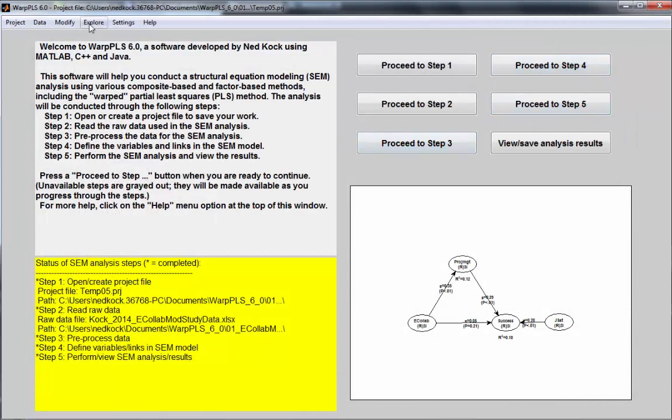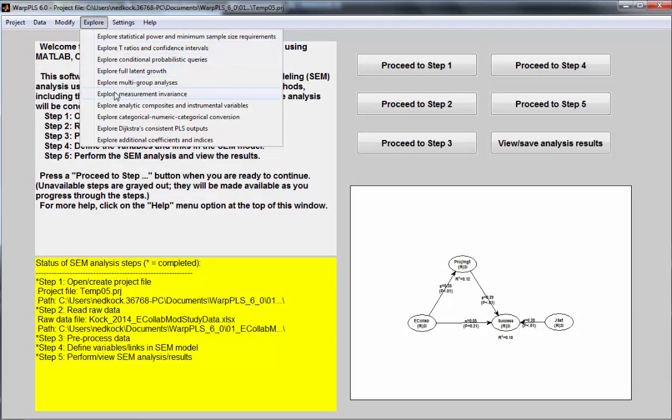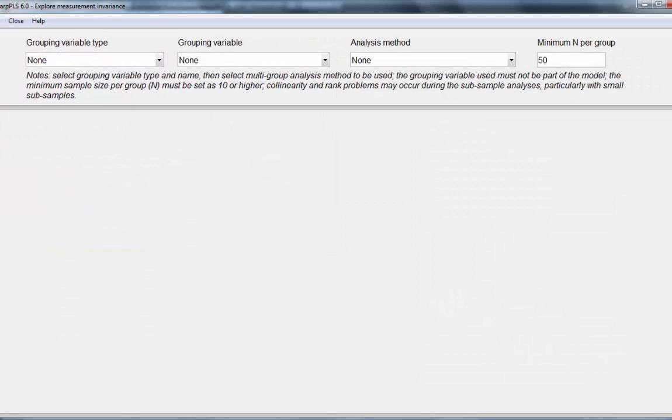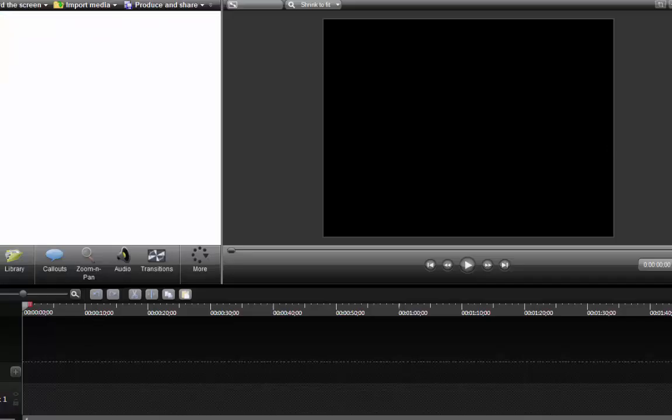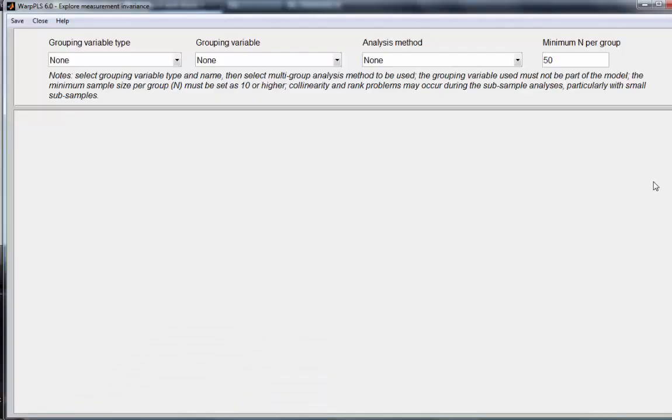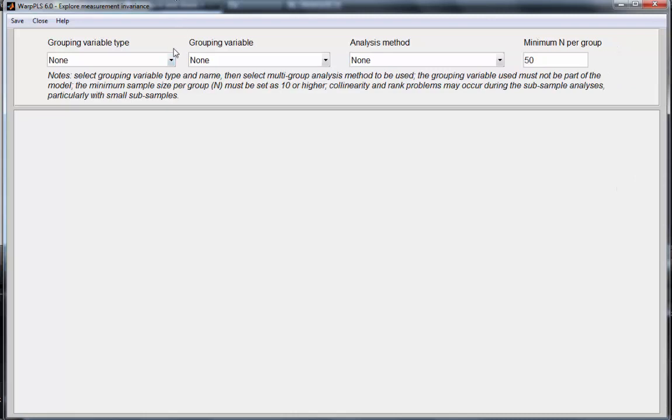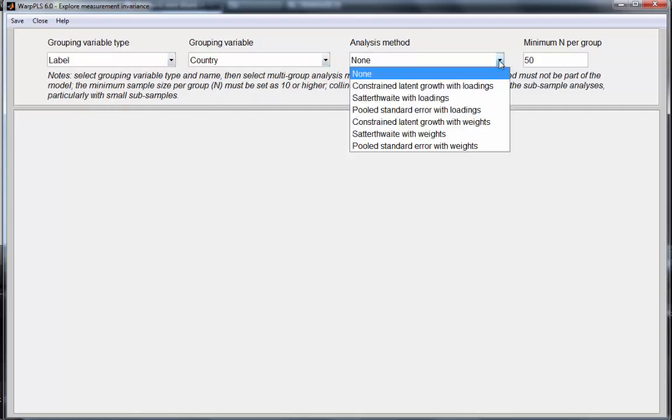I'm going to go to the option Explore, Measurement Invariance. I'm going to choose, as my grouping variable, the label country. And for the analysis method, there are various methods, and I can use loadings and weights. I'll use constrained latent growth with loadings.